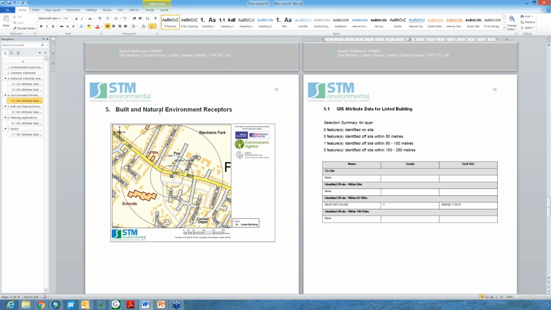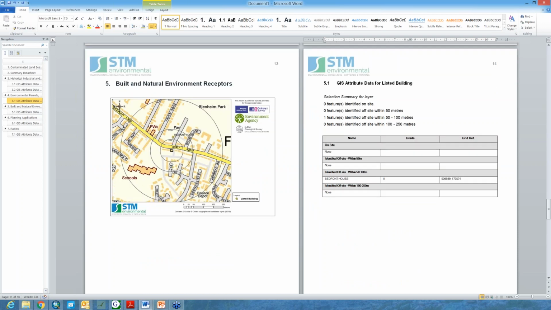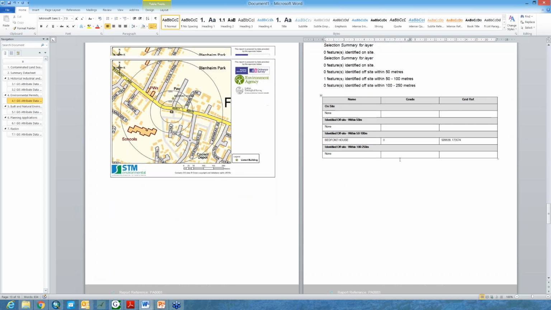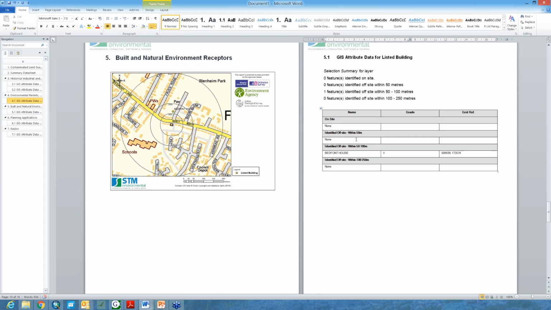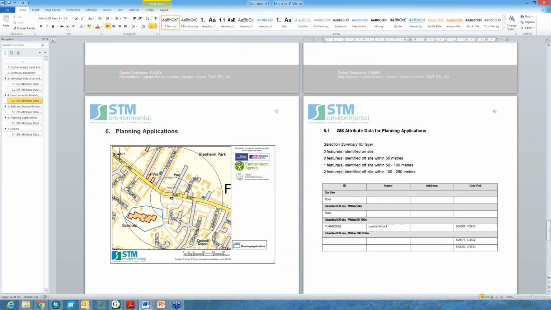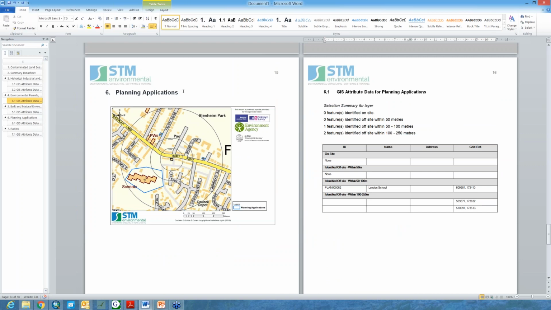Again, with this one, built-in natural environment receptors. So this would have been our ecological receptors, as well as, obviously in this case, listed buildings being found, also World Heritage sites as well. Again, same setup with the buffers here. And finally, planning applications.